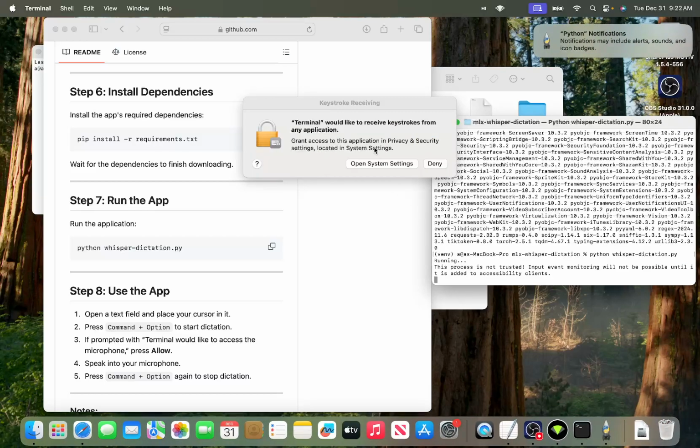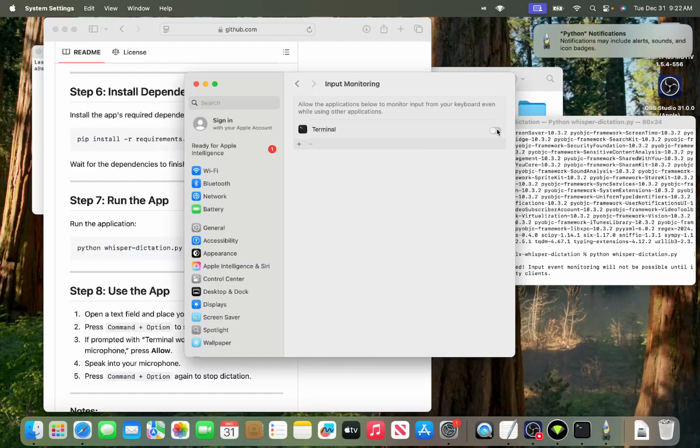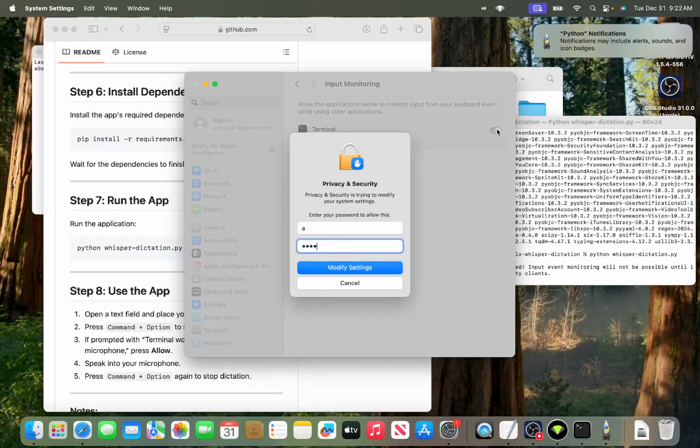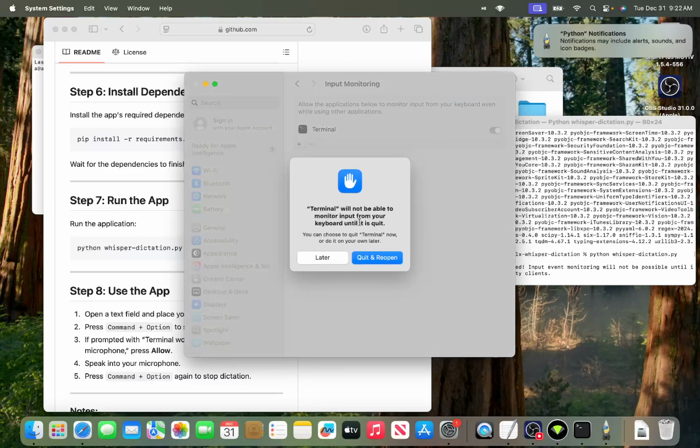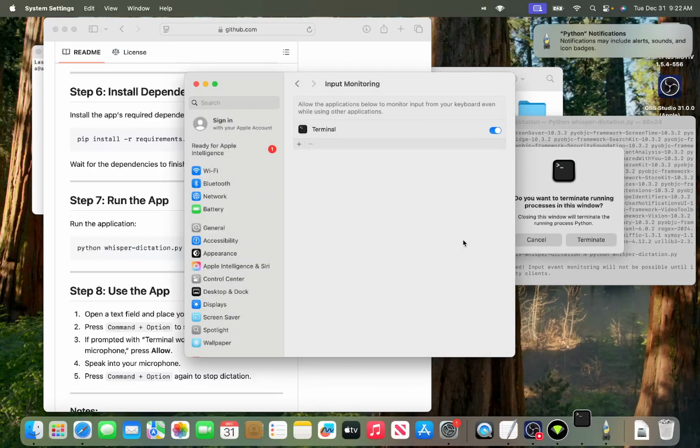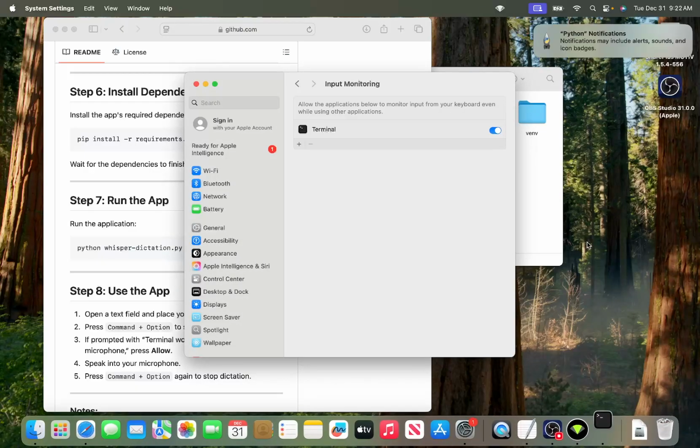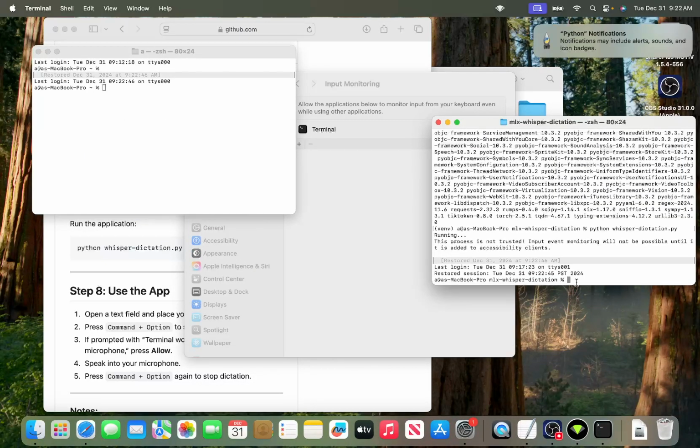So terminal would like to receive keystrokes from any application, and for this app to work, we'll open system settings, and we'll have to allow that. We'll enter our password, and we'll quit and reopen terminal. Sure. All right, so that's good. It opened. It immediately took us to MLX whisper dictation. That's our file, the file that we need.